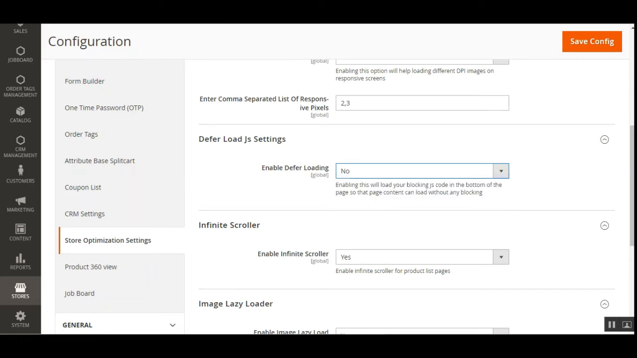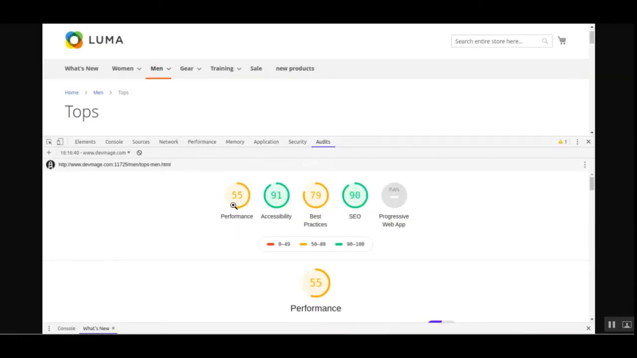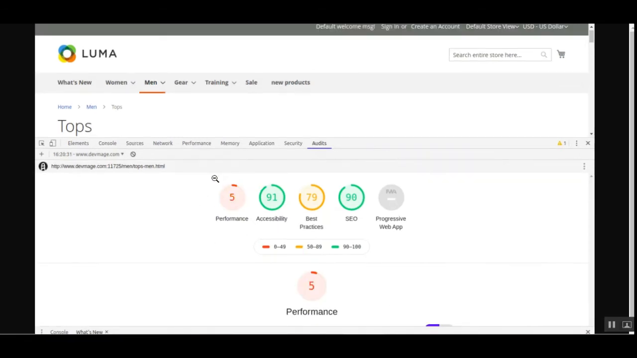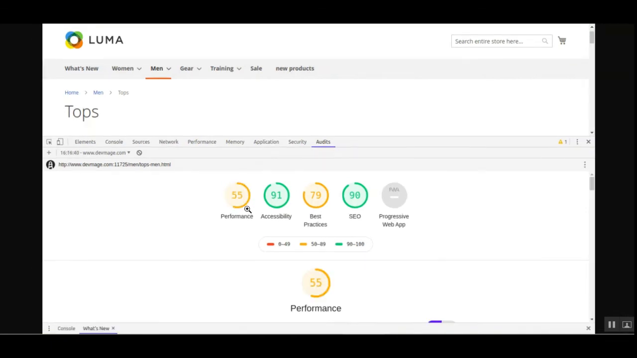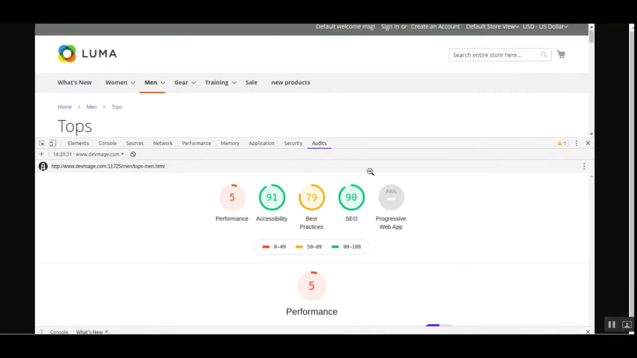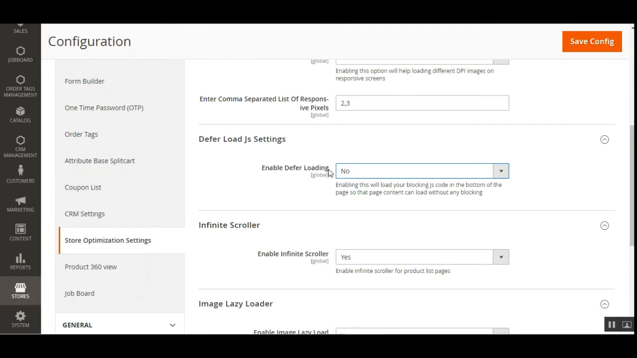You can check that using the audit within the inspect element itself. So as an example, this is a high performance page that you're seeing, and if you're choosing a no for this option, then you can see that the performance of the page has basically decreased. From 55 it has decreased to 5 when we have chosen enable defer loading as no. So you'll have to choose this option as a yes so as to provide you with better performance. Now after that, we have the infinite scroller.